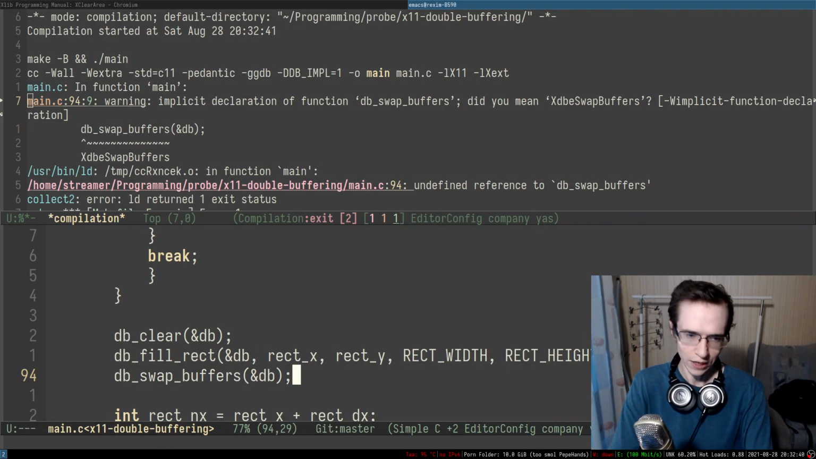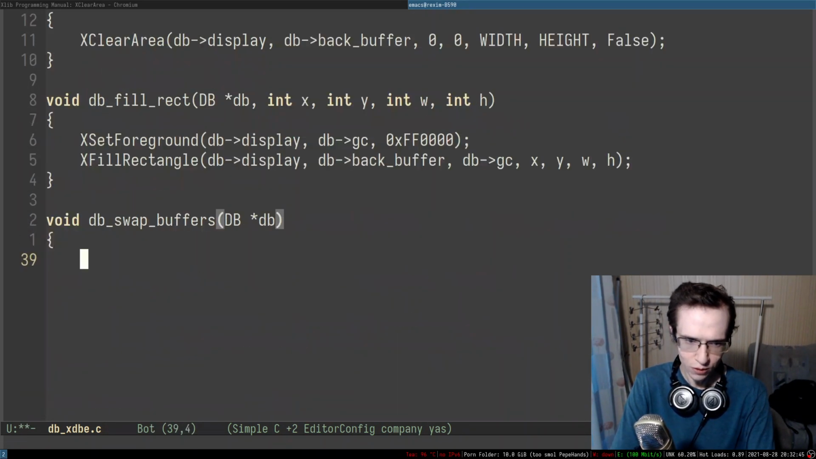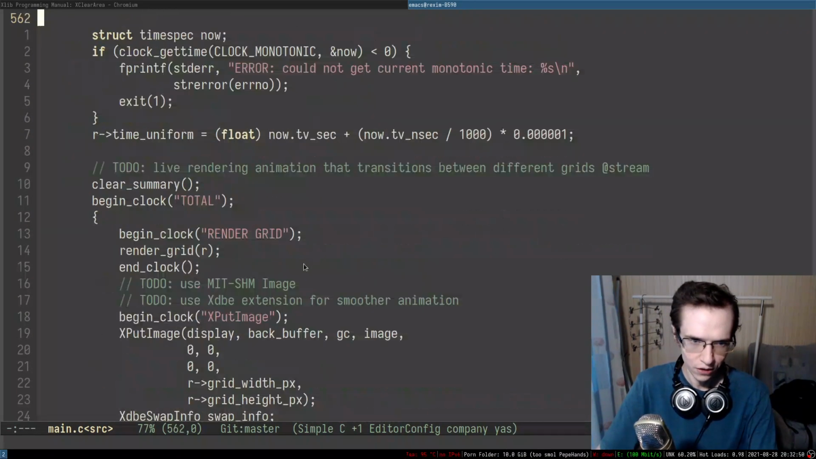And swap buffers. Okay, so swap buffers is quite important because now we finally do have it. And to swap the buffers, we have to do that weird trick.